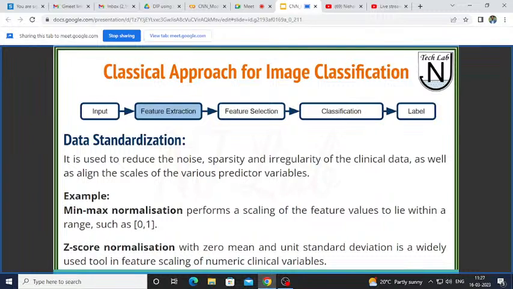So to avoid that, we bring the range of all the features to the same range, so that one feature does not dominate the other. Before giving these features to the classifier, we do data standardization. There are methods like min-max normalization and z-score normalization.